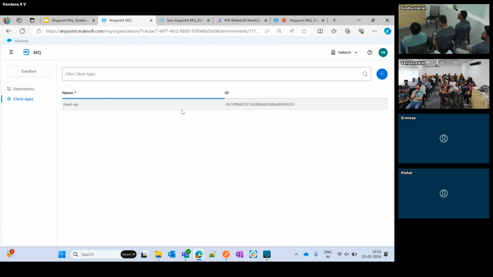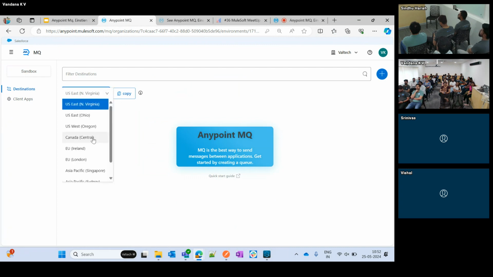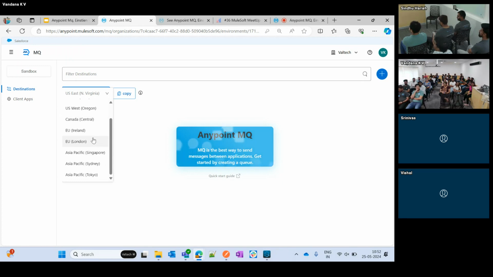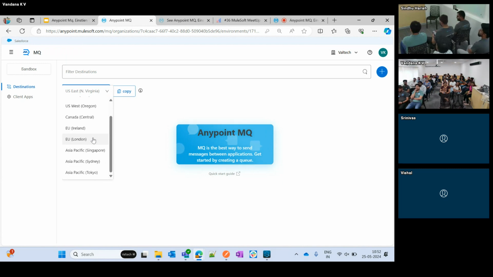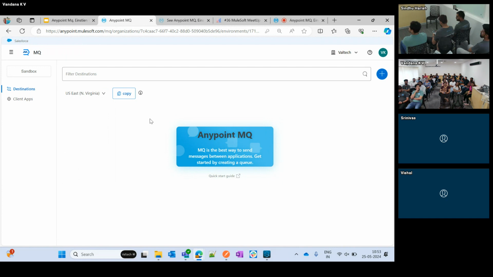So here I've already created one. And coming to destinations, here you can see these are the regions. One more thing is MQ is as of now available only in these regions. It's not available across all the regions in the Anypoint platform. It's only these specific regions that you can see here. I'll just leave it to US East for now.